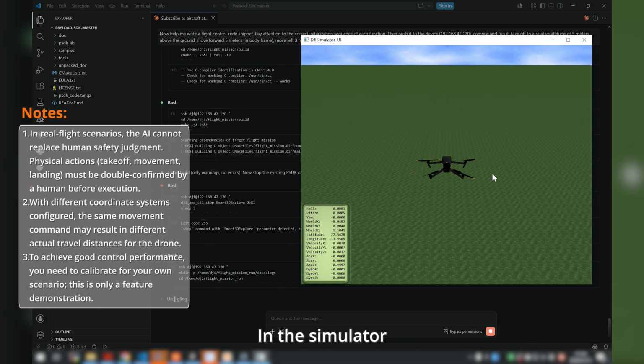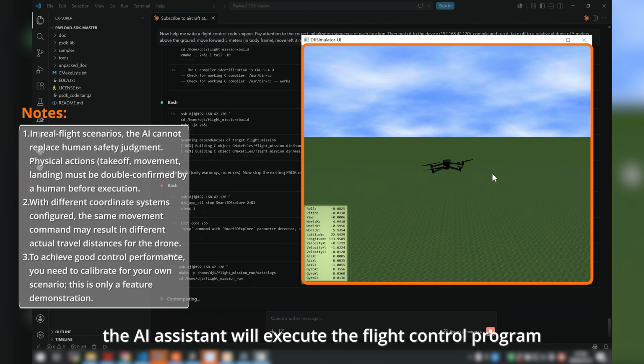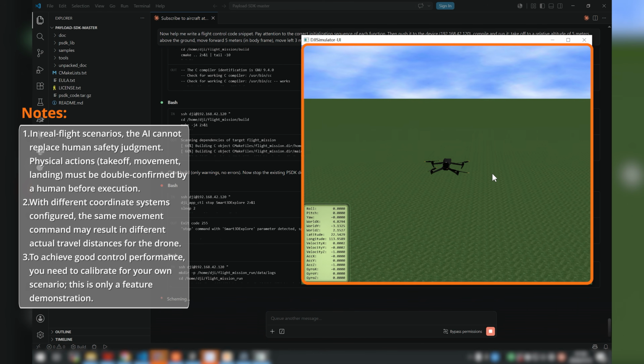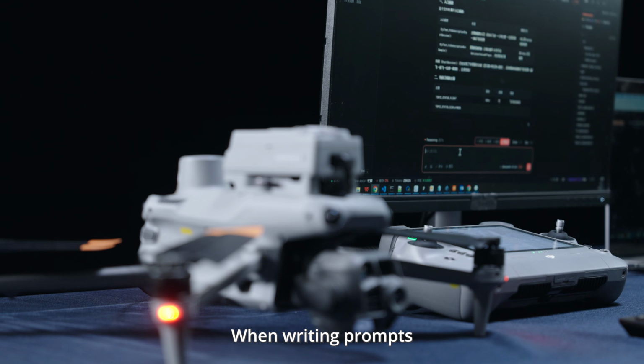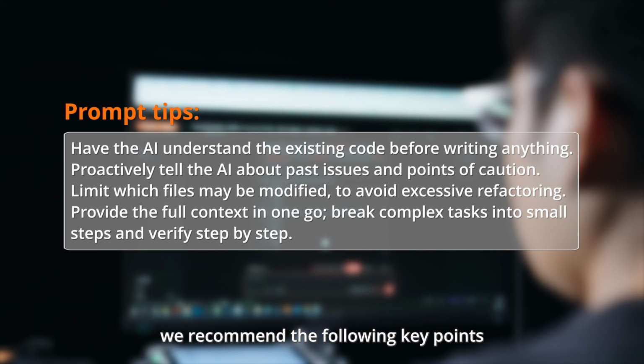In the simulator, the AI assistant will execute the flight control program. When writing prompts, we recommend the following key points.